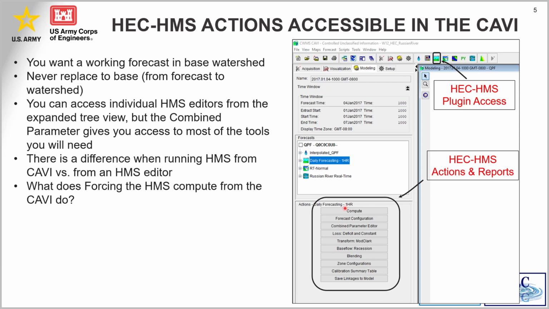and then we get these actions available to us. And so these are the features that we believe are going to be most applicable for real-time modeling. And so we have these quick action buttons that you can go through to do your calibration.